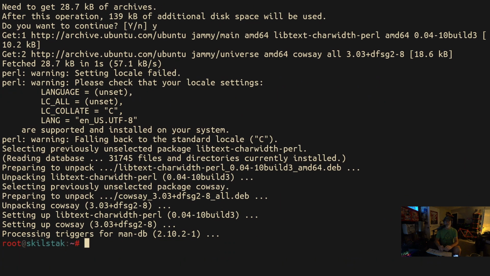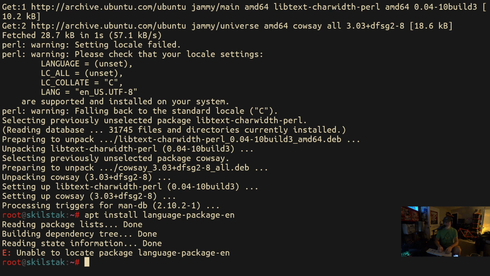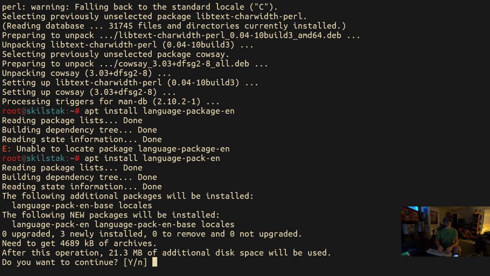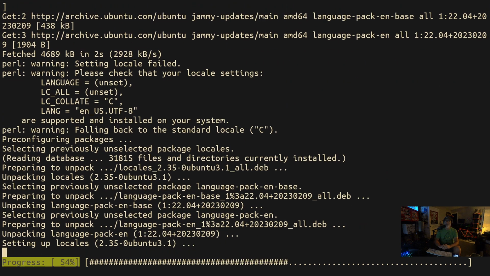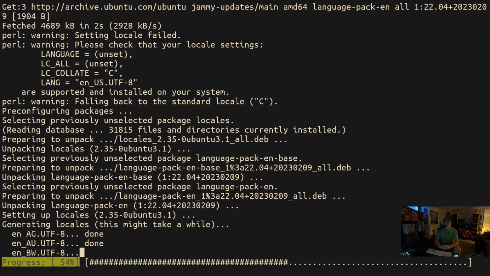Please check that your locale settings are set. Damn, setting locale failed. You know what? I don't know how to change. Oh wait, we forgot to do that. apt install language-pack-en. We're just going to default to en here. Is it pack? Yes, it's pack. Okay. And then we need to make that the new default.